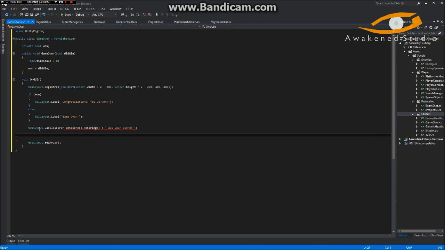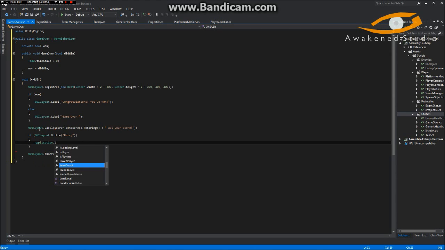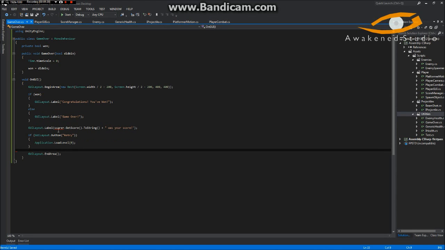Then we'll do if GUI layout dot button, retry. Then we will do an application dot load level 0. Okay, I'll go ahead and start explaining some of this stuff here. Obviously, we still have a little bit of stuff to do. I need to explain, or set up the scorer as well.